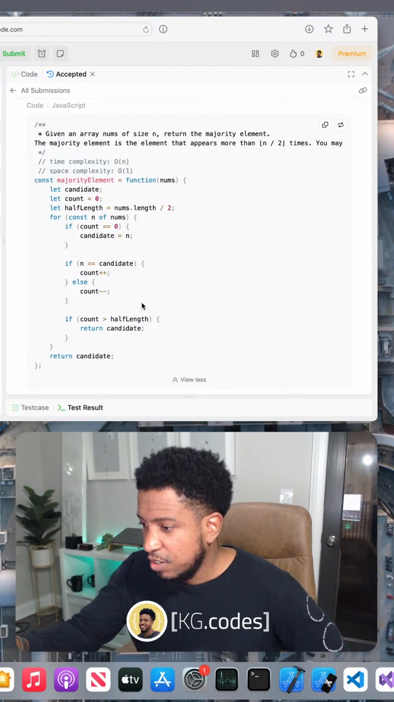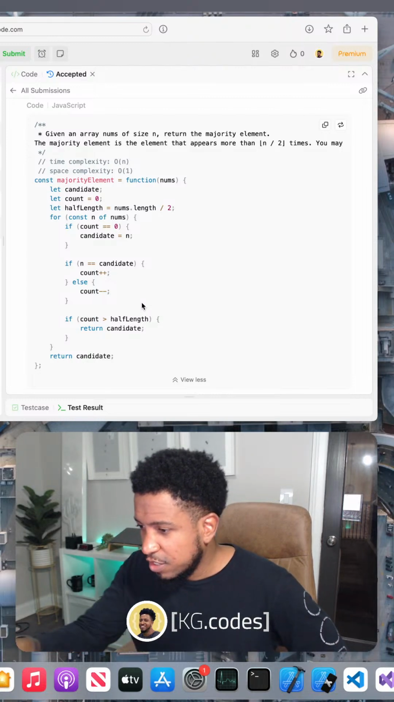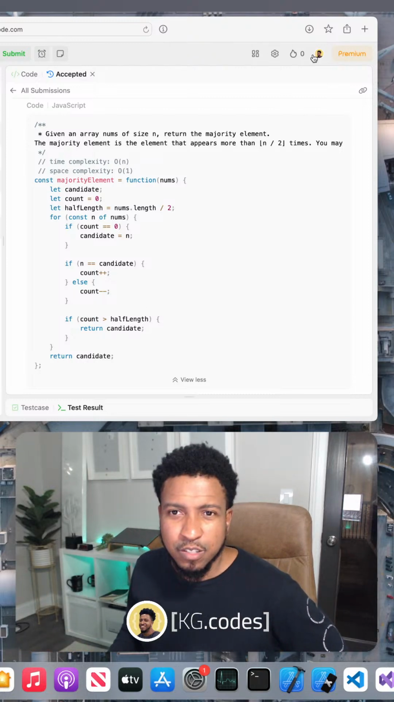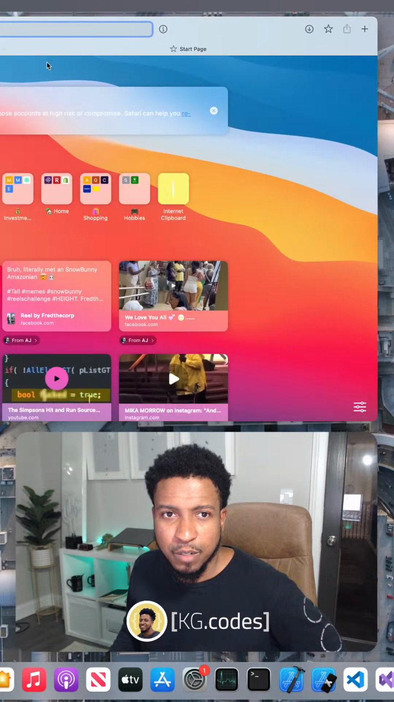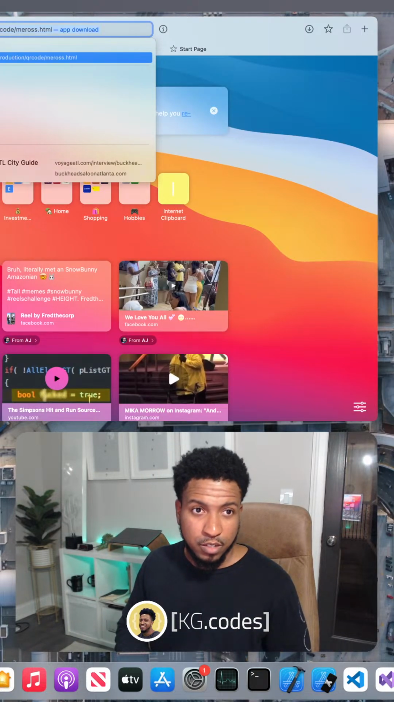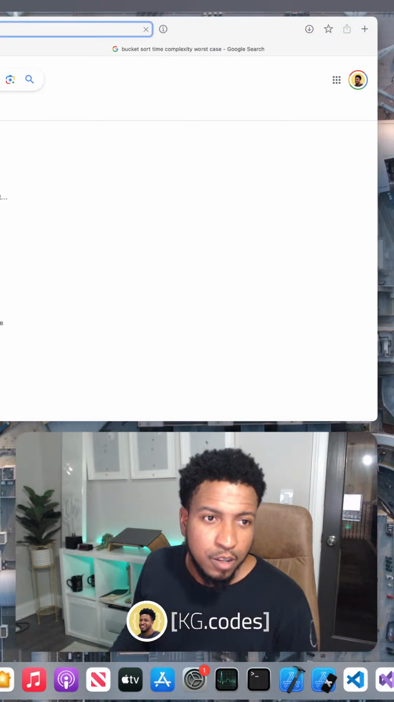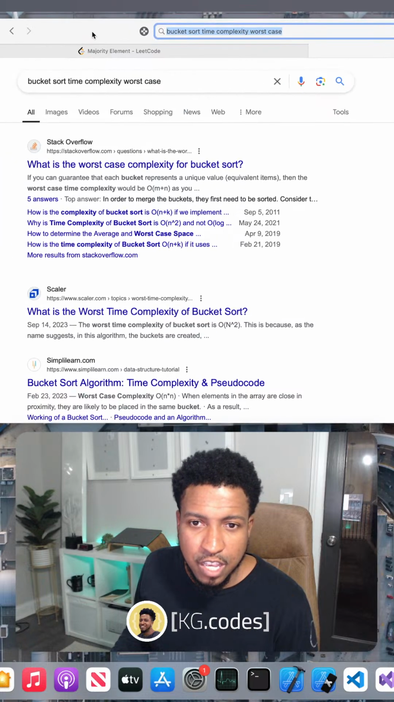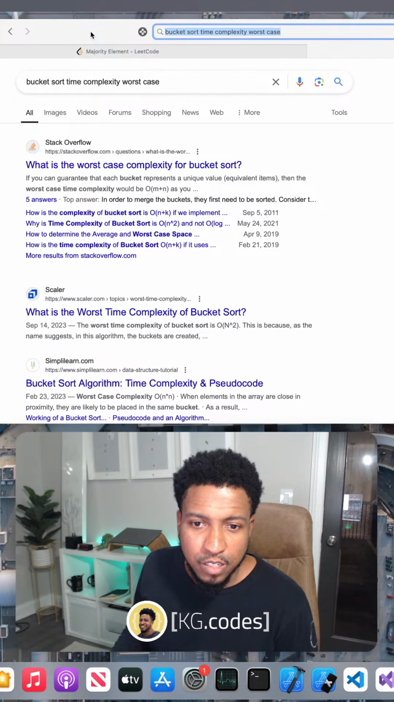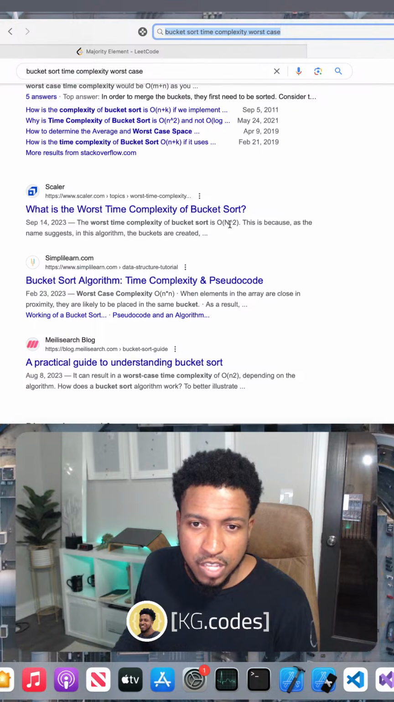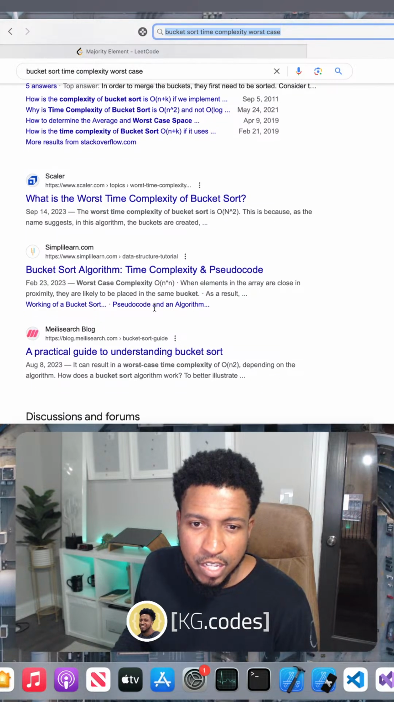Bucket sort, but bucket sort will require extra space. I don't know much about bucket sort. Let's see. Google says it's m plus n. Y'all let me know. It says the worst time complexity of a bucket sort is n squared, n times n.